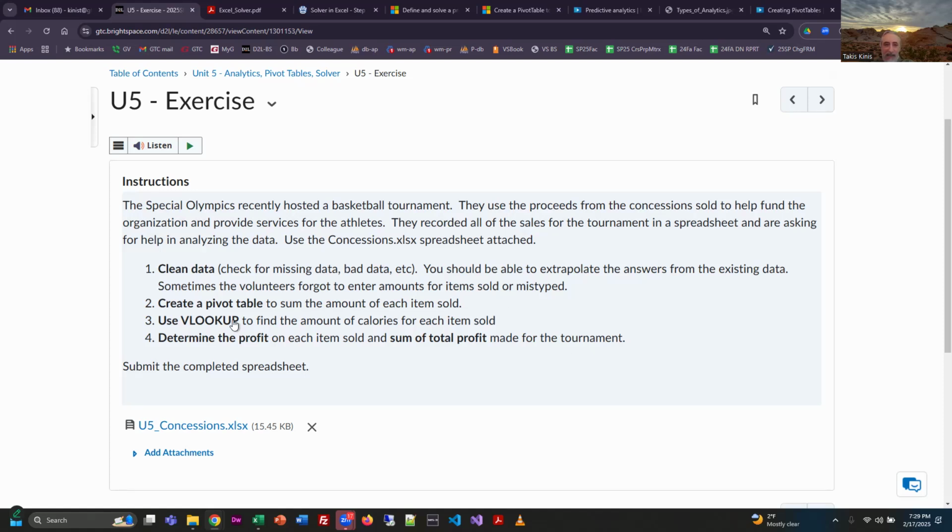All right. Next task is to create a pivot table to sum the amount of each item sold. So this is where I'm going to begin this process, and I'm looking at the clock because it's right at 7:30. I'll do the process of inserting the pivot table, show you the two different ways to do it, and then I'll let you take it from there. Next week when we get together, I'll show you the solution.